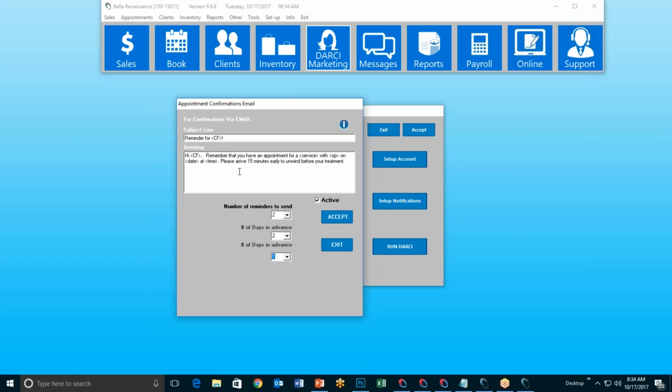Now, once you've written the message, you have to choose the number of reminders you want your customer to receive, 1, 2, 3, or 4. Now, I selected 2. If I chose 1, there would be just one option for me, how many days in advance of their appointment they're going to get this message. If I choose 2, then I get to choose 2 different times in advance.